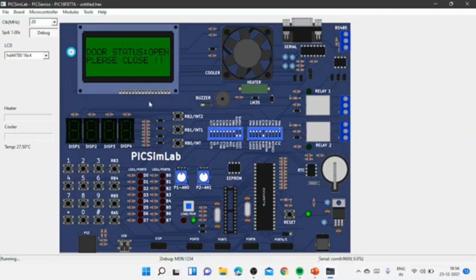Actually, the buzzer sound will be on, but I hope you are hearing that buzzer sound also. If we click this RB3 switch again, it will show door is closed on the CLCD. Whenever we want to open the door, we have to click the RB3 switch. As the time is up, it will show time up.